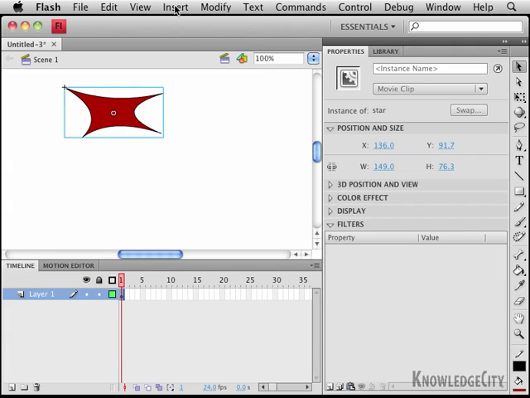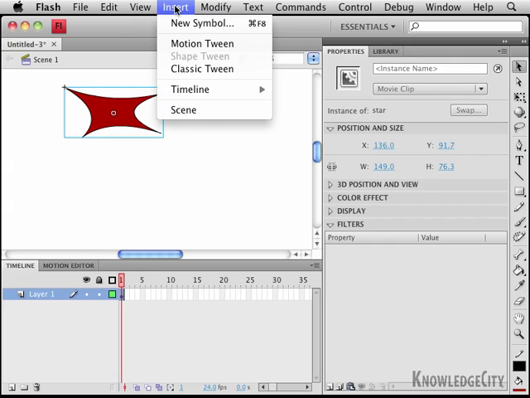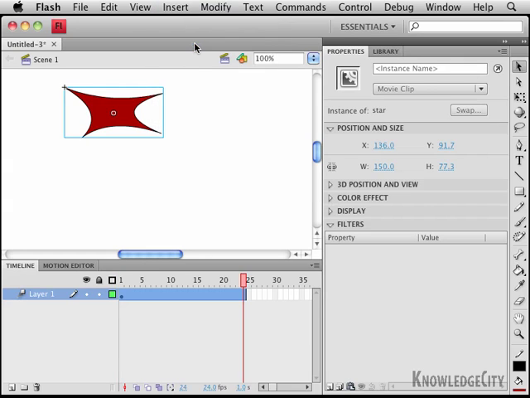I'm going to go up to the Insert menu at the top of the program window, and I see right here it says Motion Tween. Now, something changed down here at the bottom of the screen in my timeline. What it used to be is one little frame, a little rectangle, and you'll see that it has a dot in it. That is what makes that frame a keyframe. A keyframe dictates what things look like for all the non-keyframes that follow it.